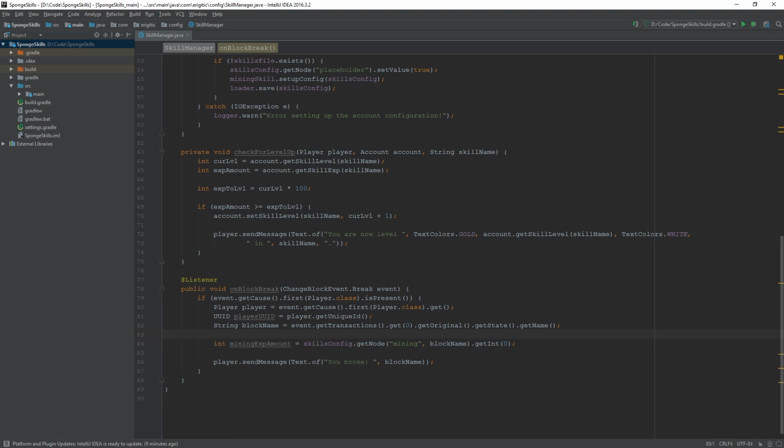Now, the reason we're doing this is because there is a chance that when you go about adding more skills later on, there will be another skill that needs to call this block break event. By calling the variable mining EXP amount, we're able to distinguish between the different skills and check to see if experience was rewarded in that skill. And if not, check another one and so forth until you either find a skill that is rewarding experience or not. So it's basically just a way to distinguish between the different types of skills that call this event listener.